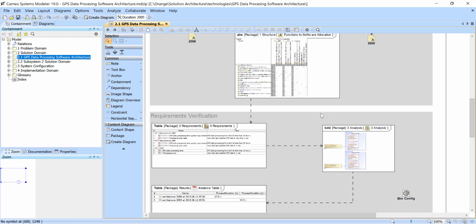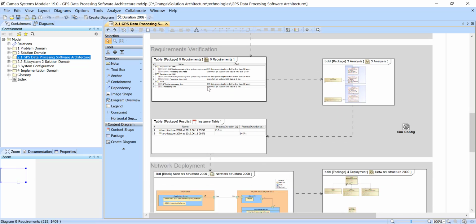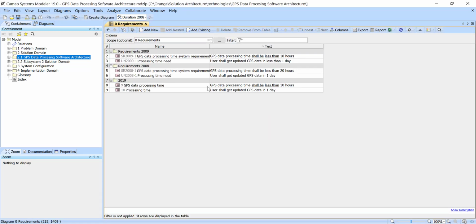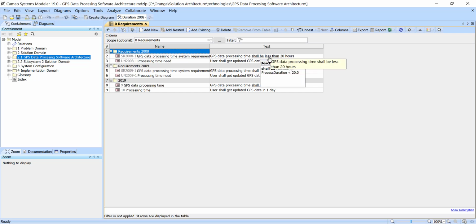Now, the next step is requirements verification. We capture requirements, and those requirements lead us to key characteristics which the system should satisfy. In our case, in 2008, we need GPS data to be available processed in 1 day, and that leads to a system requirement of 20 hours of processing.